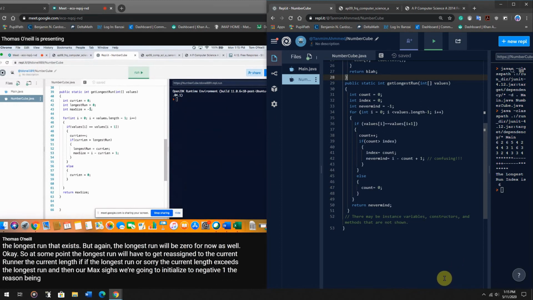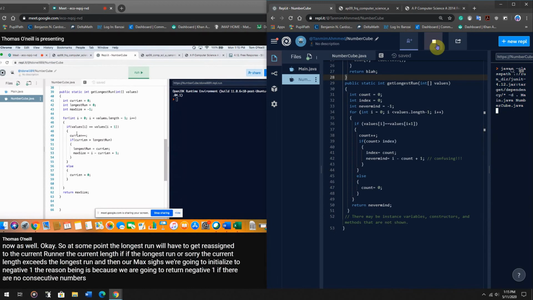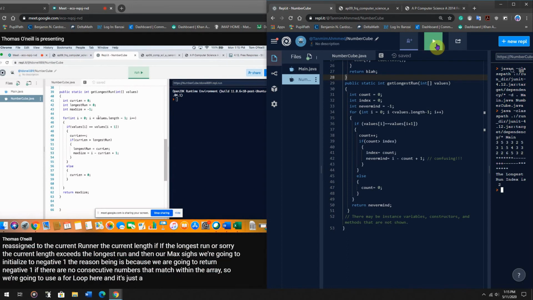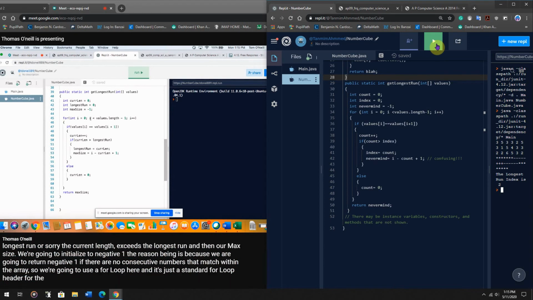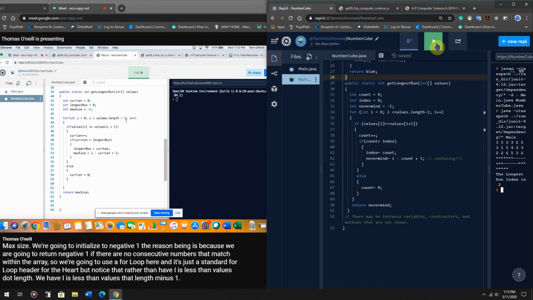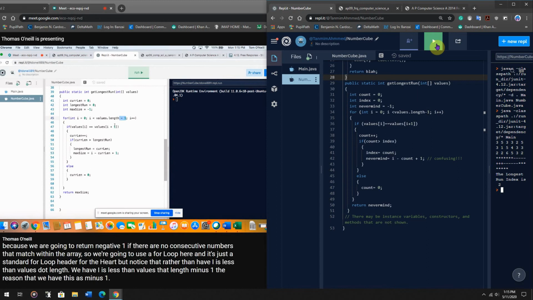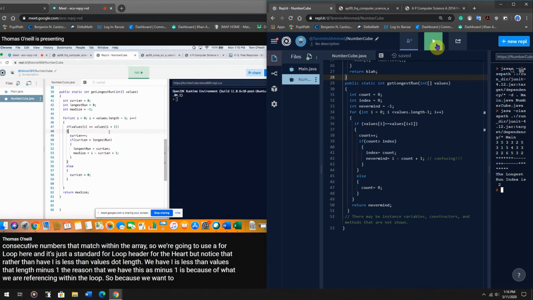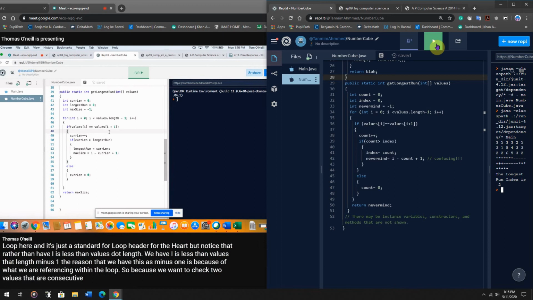The reason being is because we are going to return -1 if there are no consecutive numbers that match within the array. So we're going to use a for loop here, and it's just a standard for loop header for the most part. But notice that rather than have i less than values.length, we have i less than values.length - 1. The reason that we have this as -1 is because of what we are referencing within the loop. Because we want to check two values that are consecutive within the array, we're going to be using values at i plus 1.